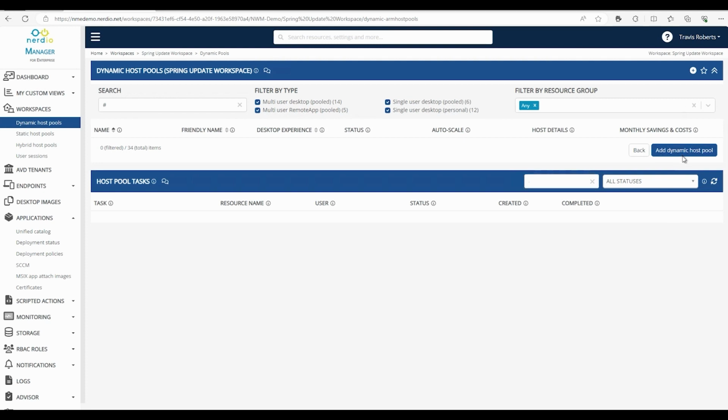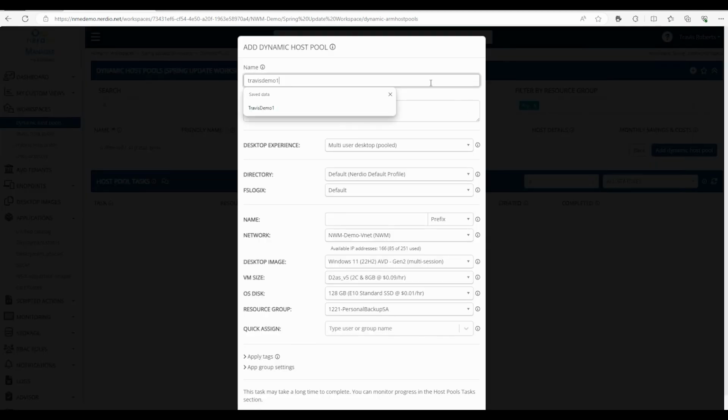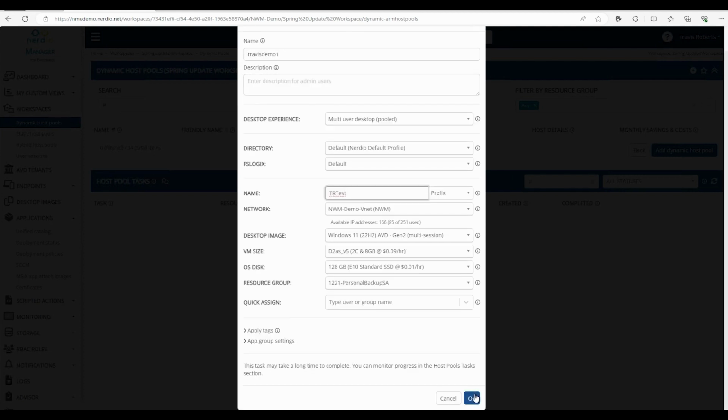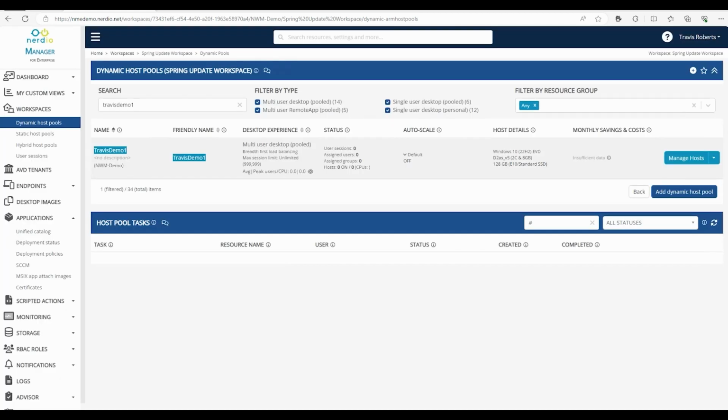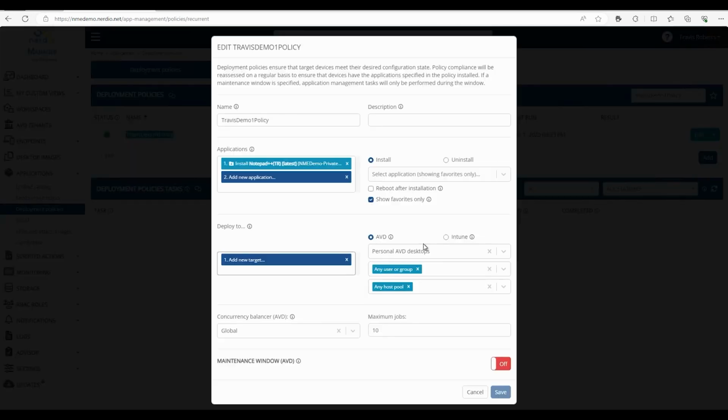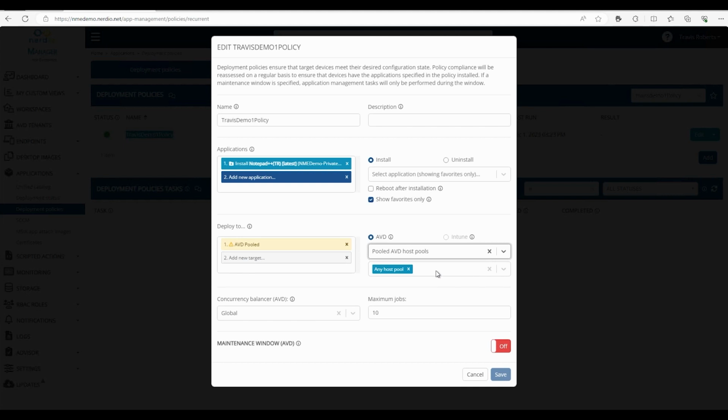For a new host pool, we first deploy the host pool. Next, before the session hosts are deployed, assign an existing application policy or create a new one and assign the application policy to the host pool.